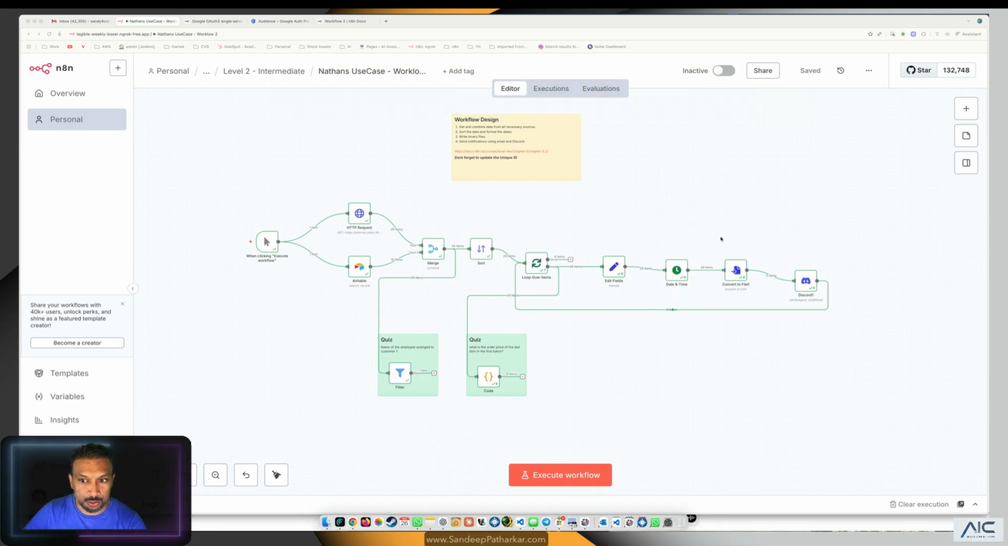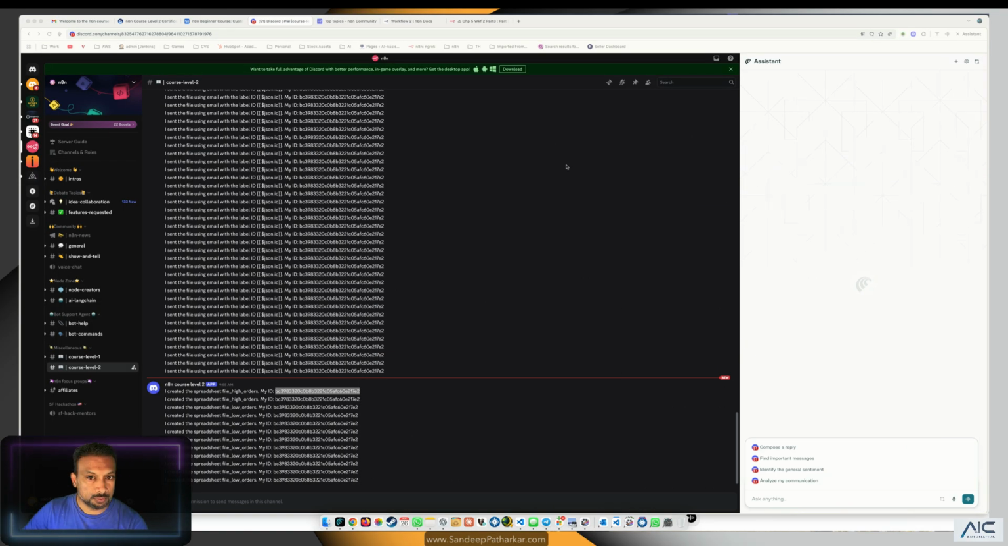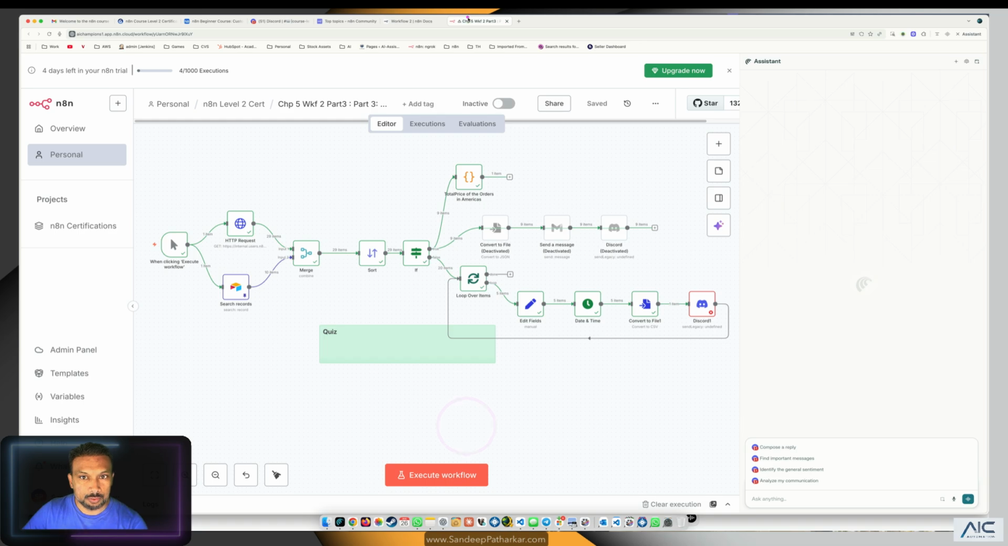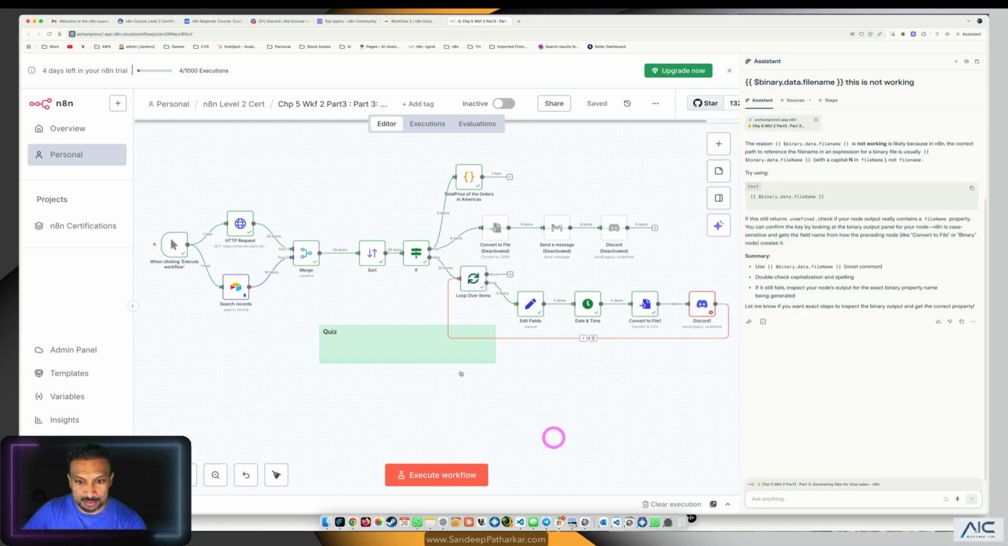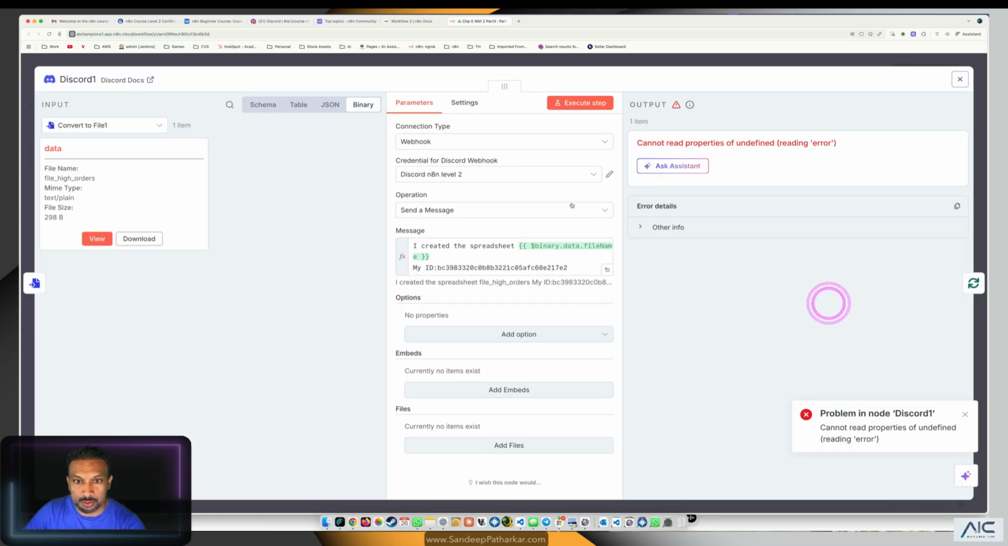Let's give it another shot. This is my local version, by the way. I'm going to take it off the screen and we're going to try this one more time. It's the exact same thing. So close this, we don't need this, and run it. Boom, boom, boom, boom, boom, boom. Same issue with the Discord.